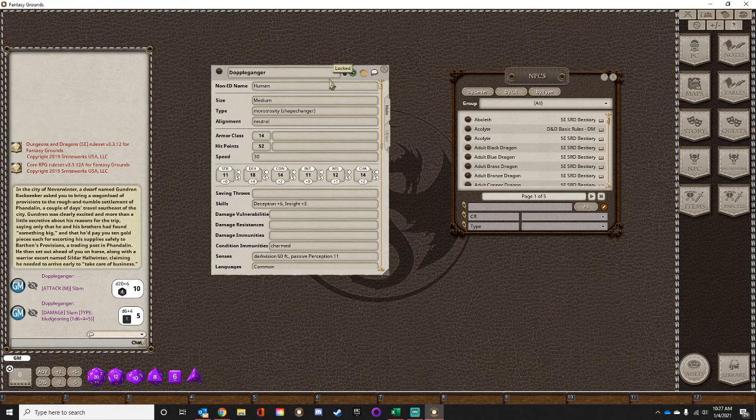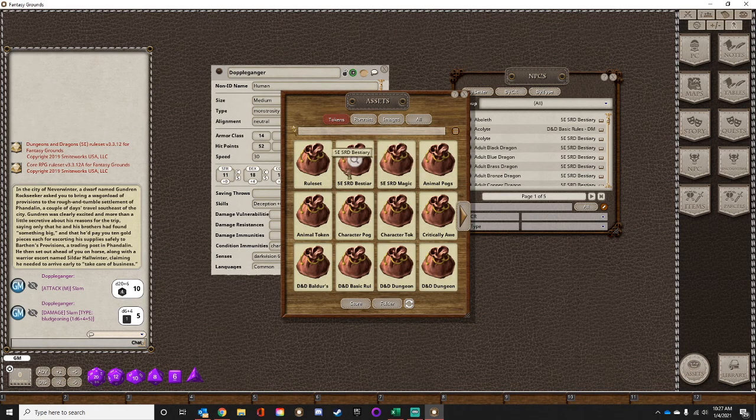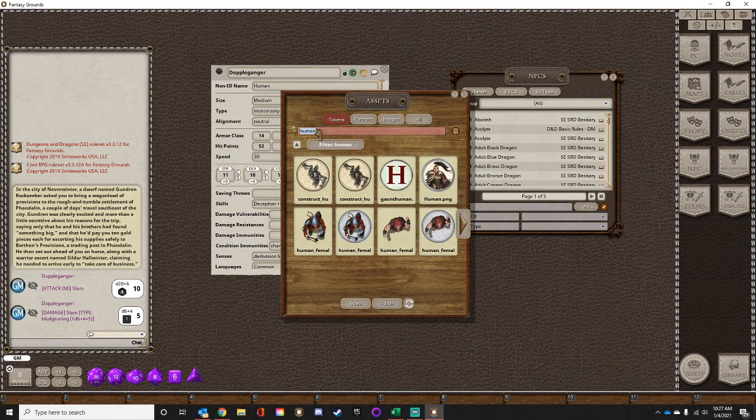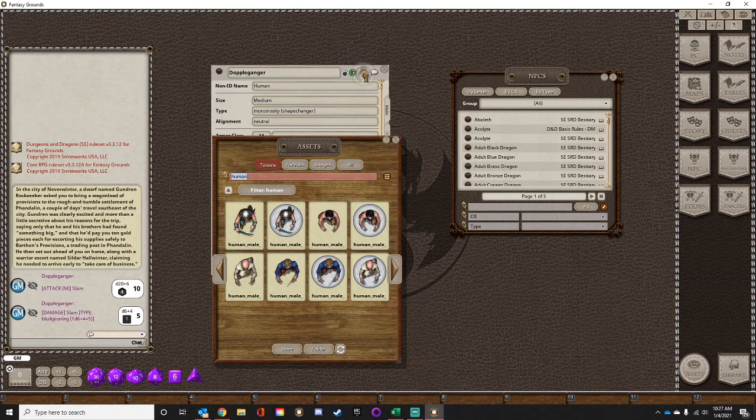I'm going to go ahead and edit. If you want to add, and you probably do, a token, you just double click here. Oh, that is in Fantasy Grounds Classic. We're going to go to Assets. And I'm going to look up a human, see whatever I own in here is what I'll use. That looks fun. There you go. Because he's doing slams, he doesn't have any weapons in his hand. We'll use that one.